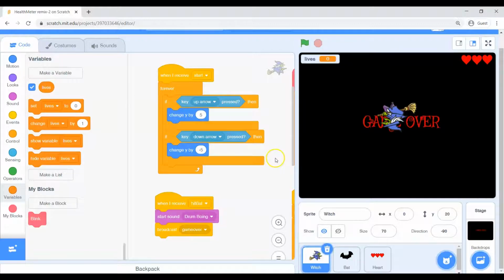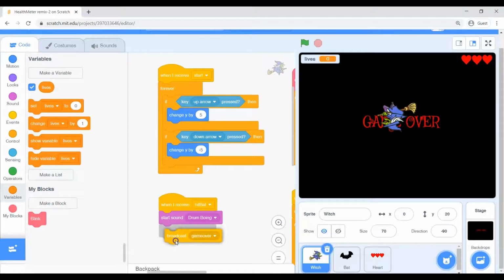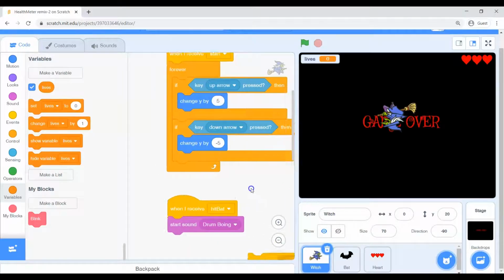Now, the thing that we want to do is we want those lives to decrease anytime that she hits a bat. So here we go, where it says when I receive hit bat, in her brain, the sound is still fine. We do not want the game to be over. So let's break this off and let's just move him out of the way. We may use him again later, but we'll get him out of the way.